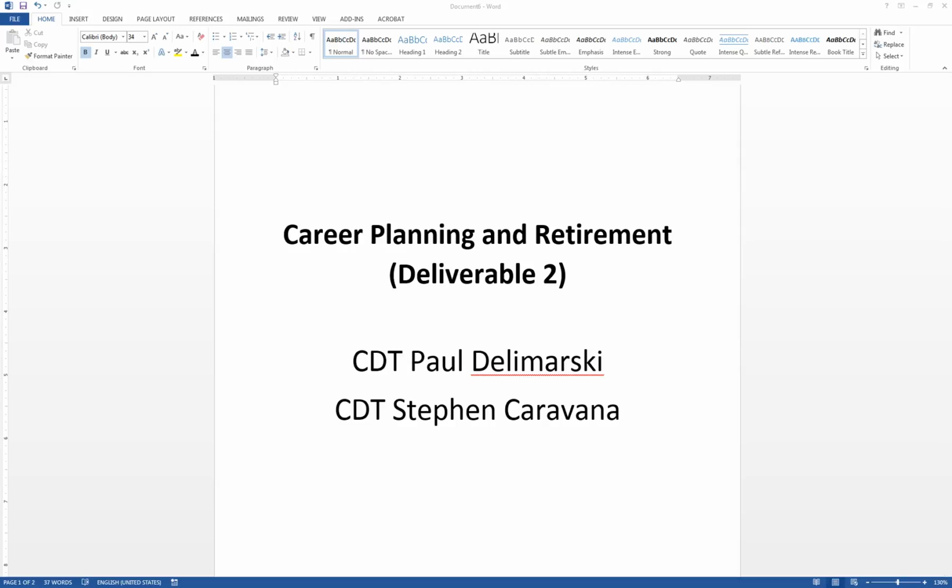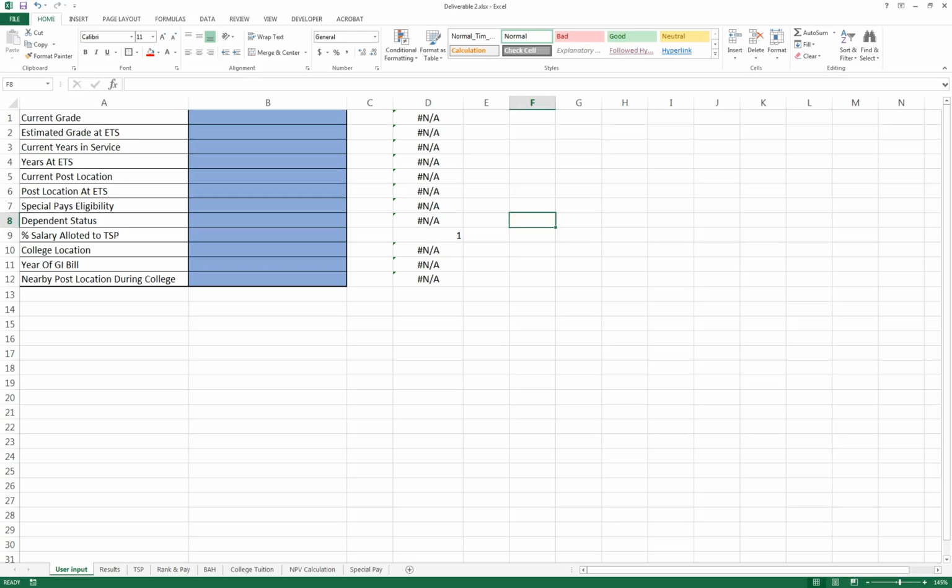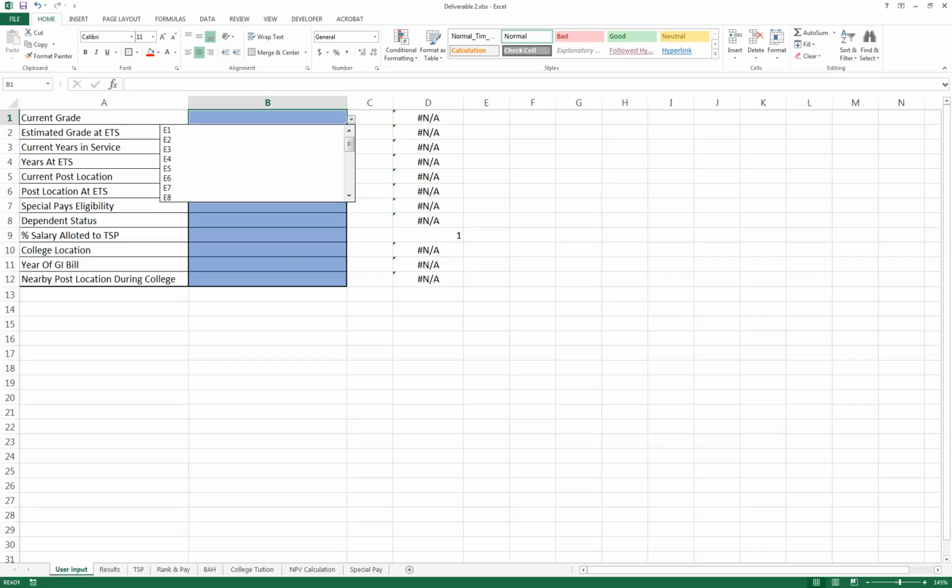So this is the second deliverable of the Career Planning and Retirement Project made by Cadet Paul Delmarsky and Cadet Stephen Caravana. As you can see here, this is the user input table that will be available for any soldier to choose which category he pertains to.